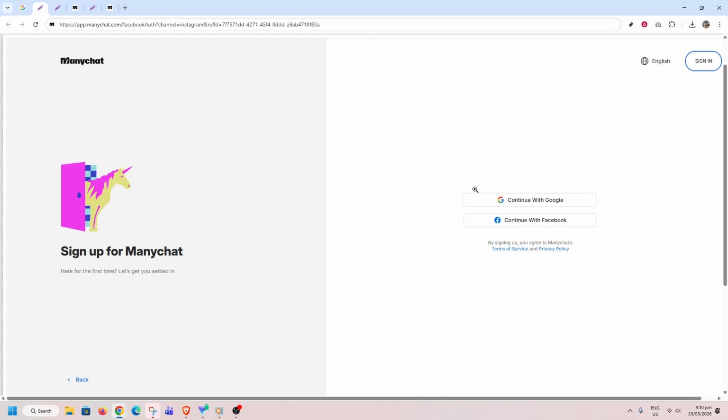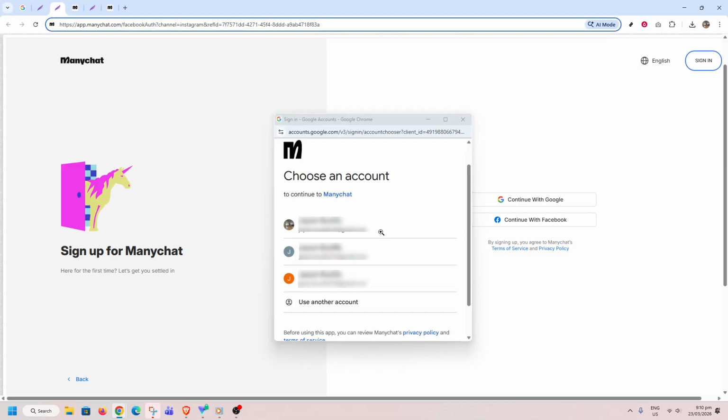Once you're on the sign-in page, click Sign in with Google. This button both signs you in and creates your new ManyChat account, so there's no separate registration form to fill out. Using Google keeps things simple and secure, and it saves you from managing another password.